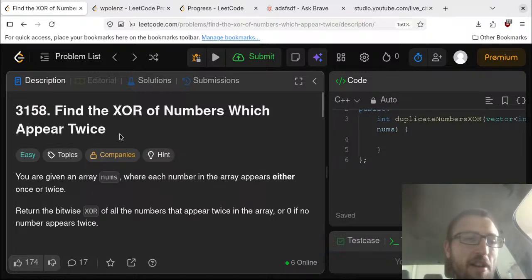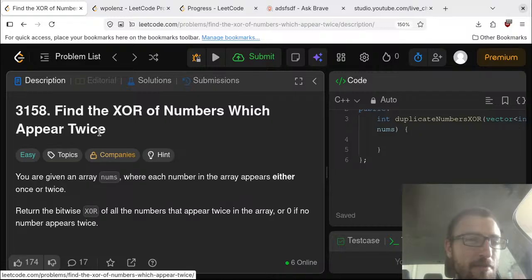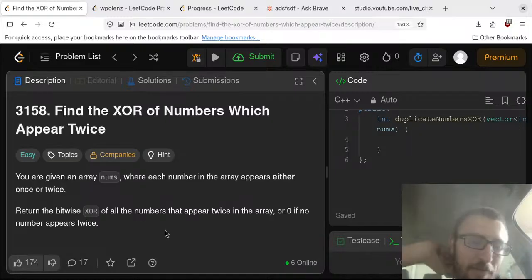Find the XOR of numbers which appear twice. Okay, given an array nums where each number in the array appears either once or twice, return the bitwise XOR of all the numbers that appear twice in the array, or 0 if no number appears twice.